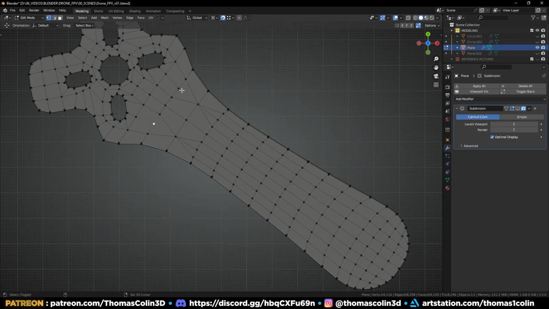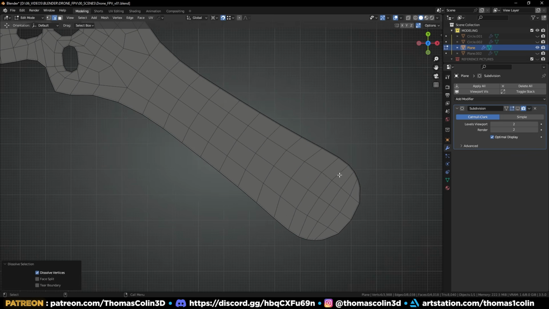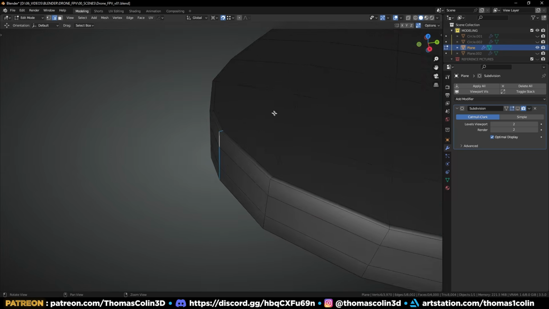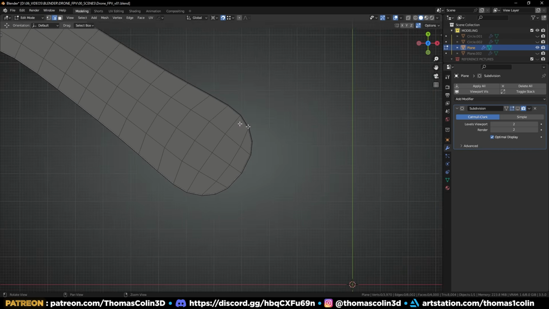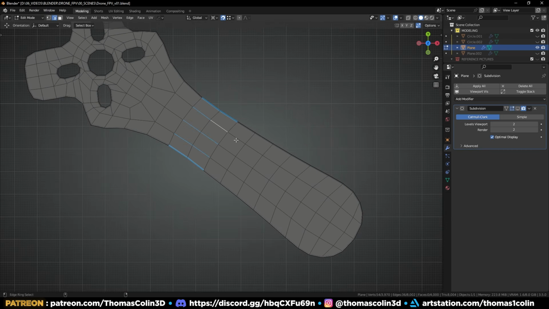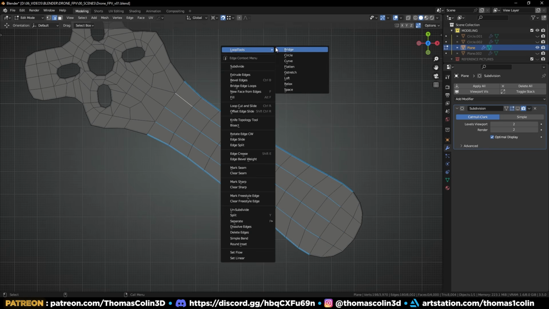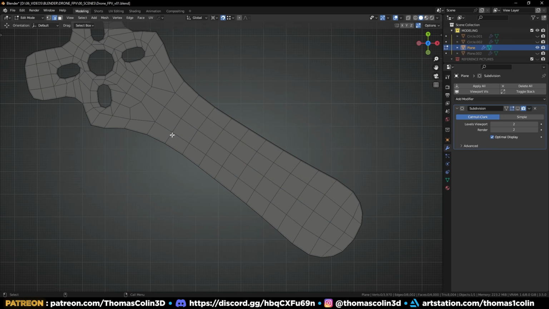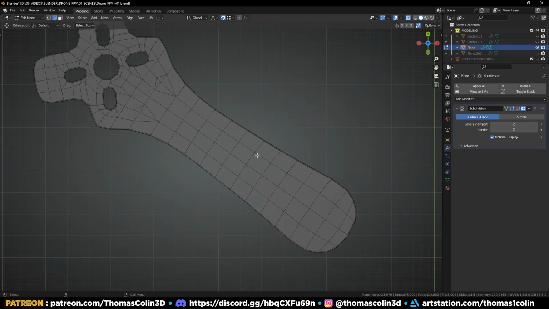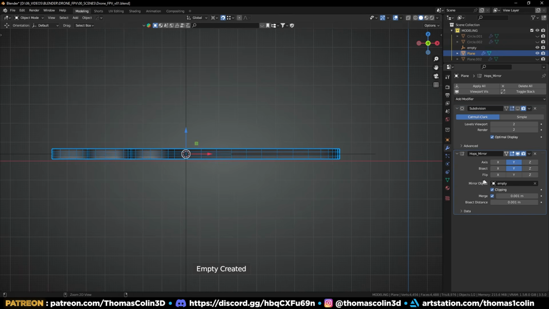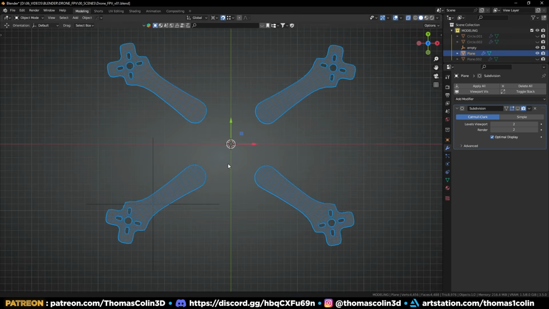Remove these edges, select the vertices, GG to slide them along the edges, select these edges and remove them. Remove also this loop. Select these two loops. Right-click, set flow to get the curvature back. Select these edges, right-click, loop tools, space. And repeat again. Mirror on the z-axis, and mirror again on the x and y-axis.